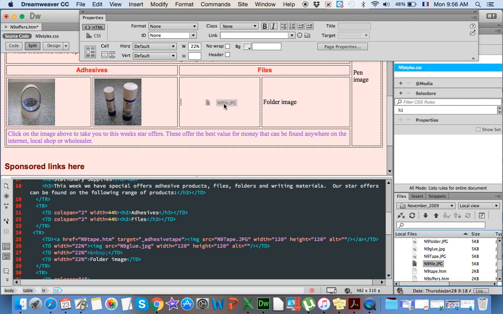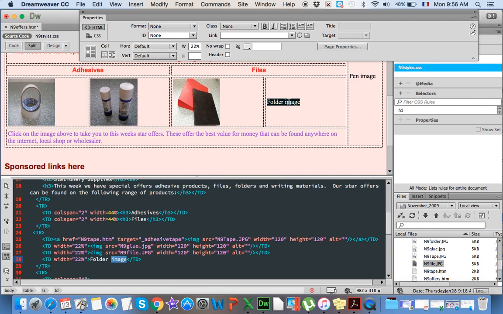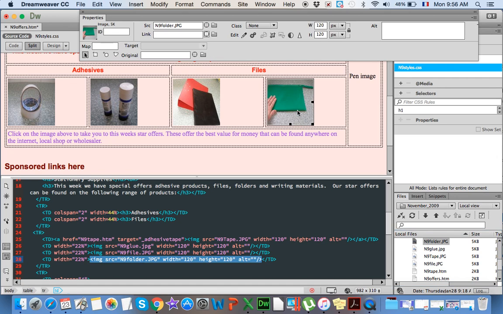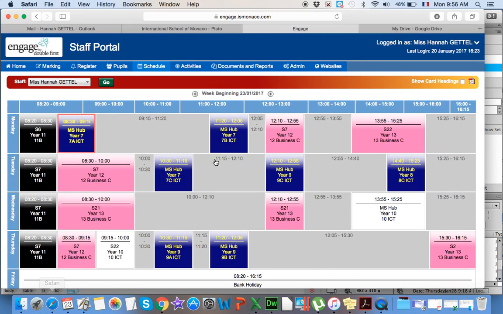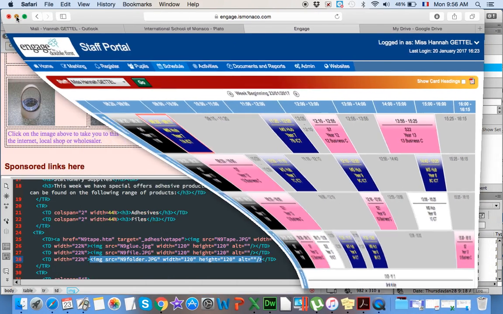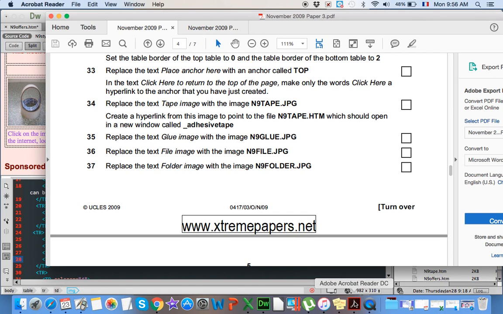There's n9 file.jpg and folder, n9 folder.jpg. Okay. Then back to my instructions. Those aren't my instructions. Those are my instructions.